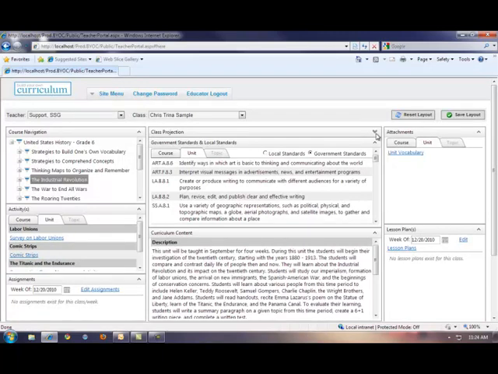Well, hopefully this has given you a decent taste of Build Your Own Curriculum from a public perspective. There are many more things we could go into, but in the interest of time, we'll stop at this point.